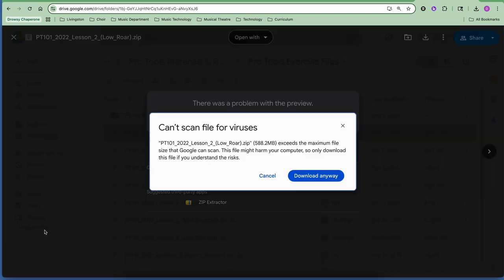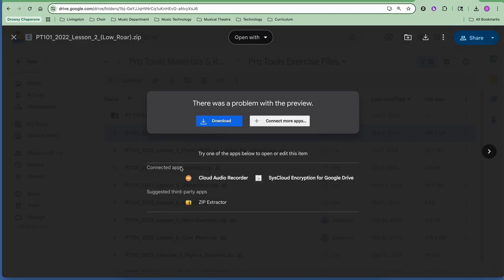It'll scan for viruses, and I will warn you, this session takes a little bit longer to download than most of the exercise files, and that's because this is actually a fully mixed session. It has a lot of WAV files within it, so it's going to take a little bit longer to download than most of them. Once this file has downloaded, we need to move it into a place other than the downloads folder.